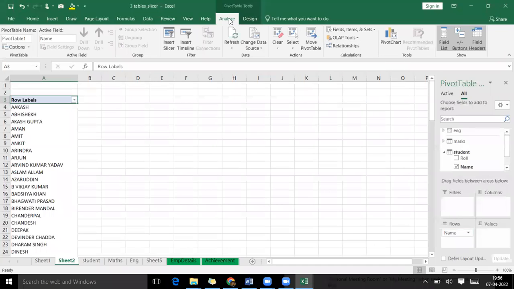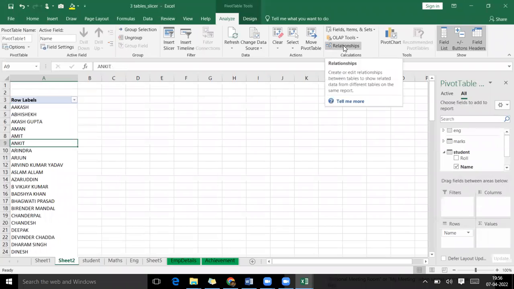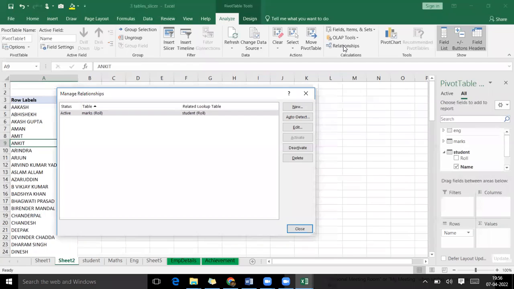It's available when you are in the pivot table. There is an Analyze menu that will come. If you can remember, make a note of it. It will be very good. It is going to help you tomorrow. Click on Relationships, which is available under Analyze. So in the pivot table you will find one menu called Analyze. Click on Relationships.